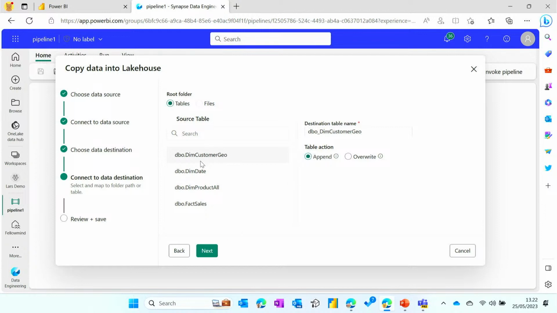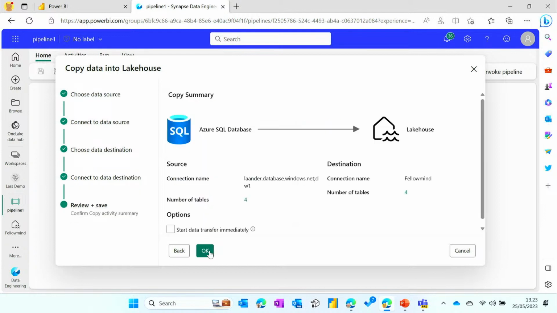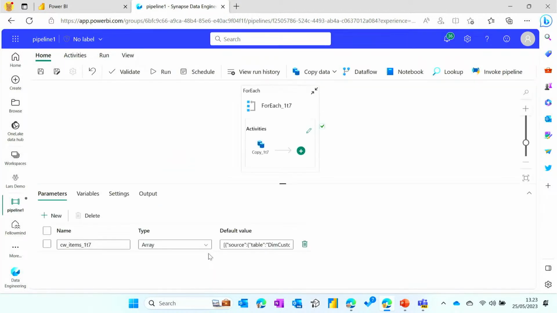On each table here, I can choose an action to append, so append the data every time I load, or I can choose to override. I'll just keep the default for now, and I can do that for each table. Then I click Next, and I get a summary of what I've done, and then I click OK. So now I created this pipeline that is going to load data from my Azure SQL database into my Lakehouse.